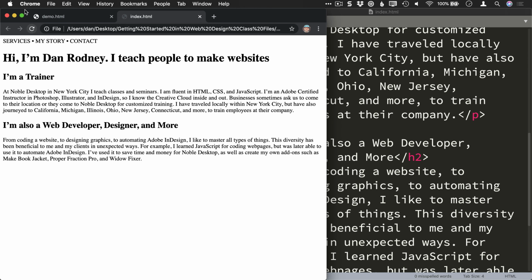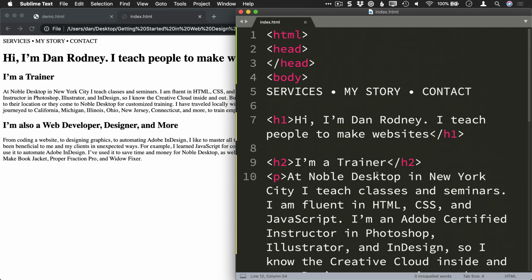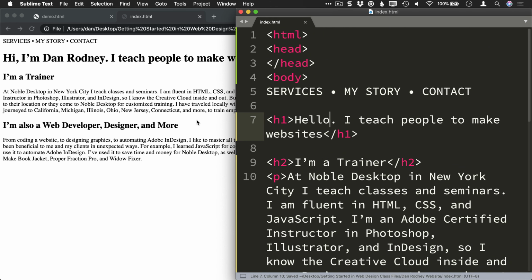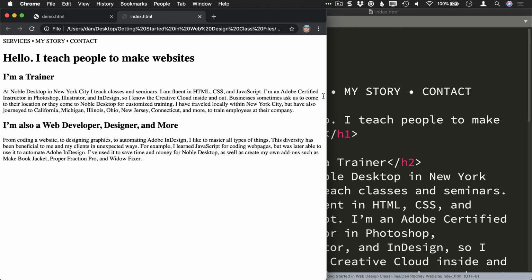So if you think about these are subtopics of equal weight, right? They're two different things that I do. I'm a trainer. I'm also a web developer. So they're on equal par. But the main topic is I'm Dan Rodney. I teach people to make websites. Right. And actually, maybe I could just say, hello. Hello. I teach people to make websites.